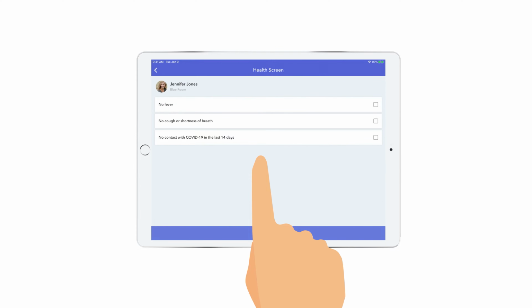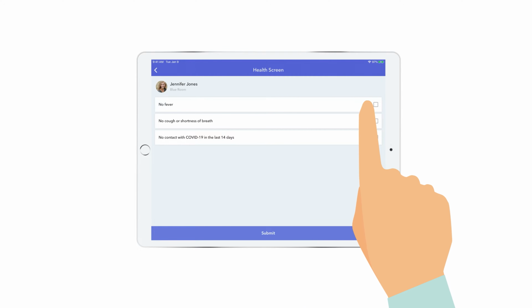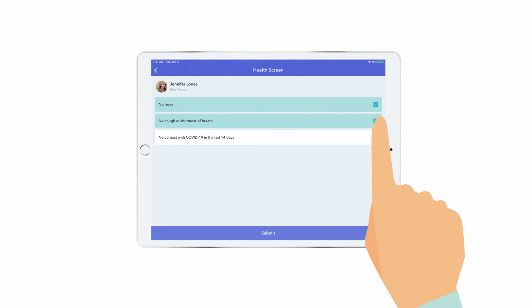If your center uses health screens to monitor student and staff health, you'll see a pop-up appear after you select your room and will be prompted to answer a series of questions to ensure you are healthy and can enter the center.